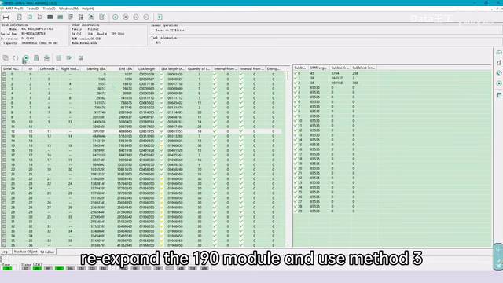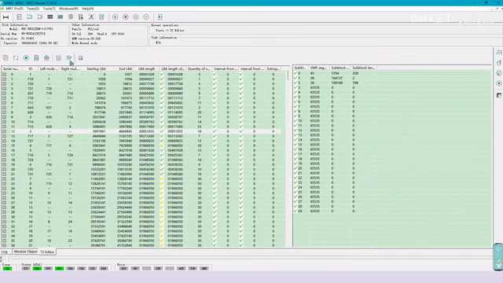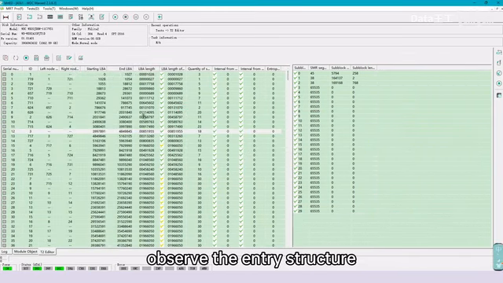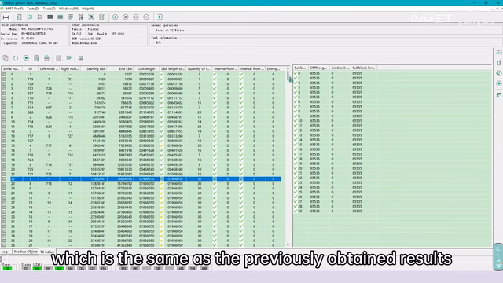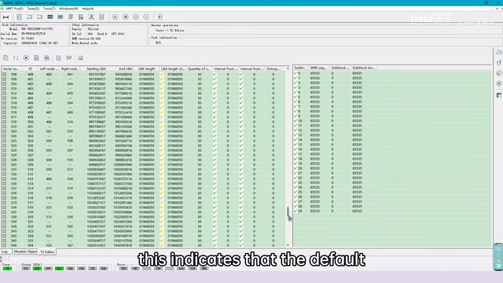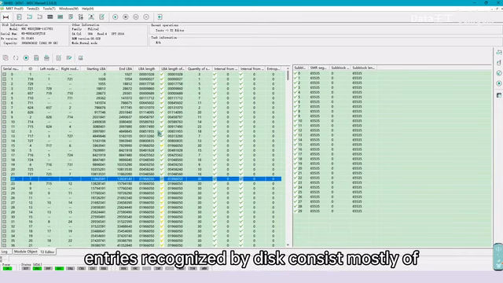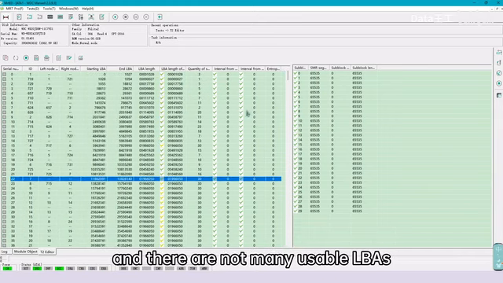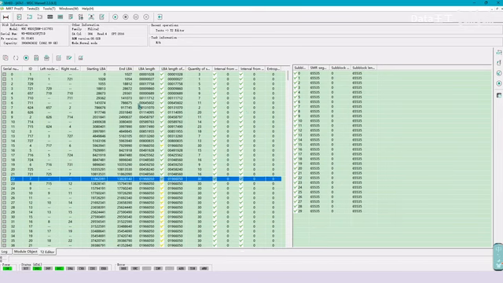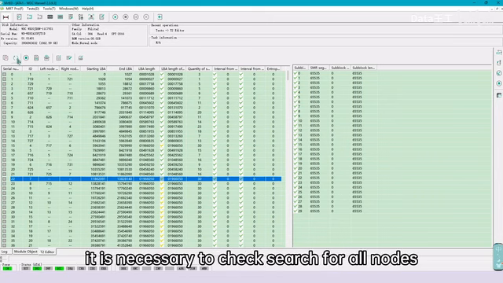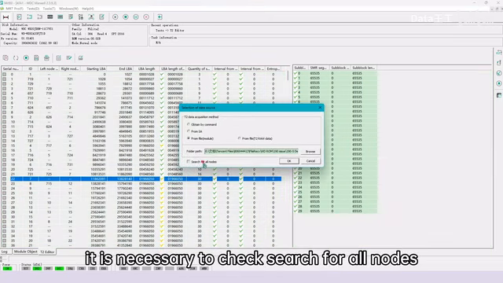Re-expand the 190 module and use method 3. Observe the entry structure, which is the same as the previously obtained results. This indicates that the default entries recognized by disk consist mostly of empty entries, and there are not many usable LBAs. At this point, it is necessary to check Search for All Nodes.